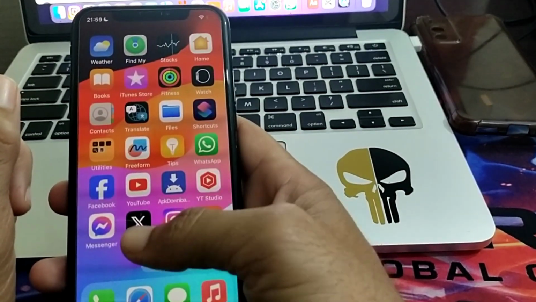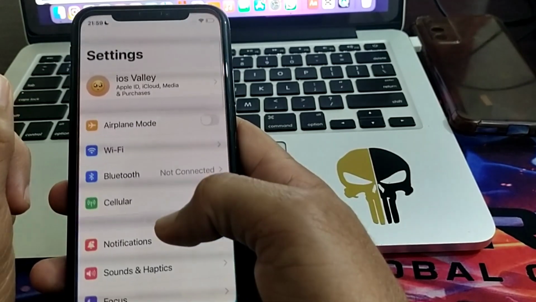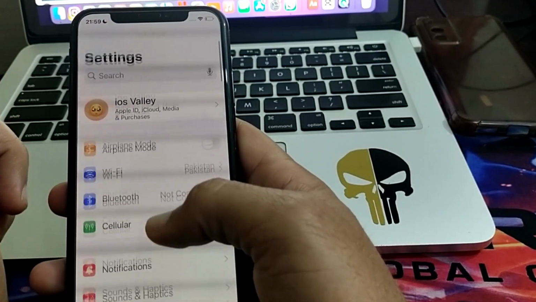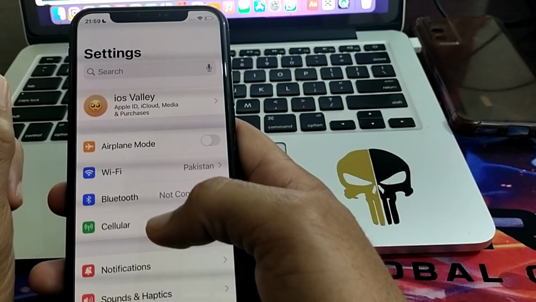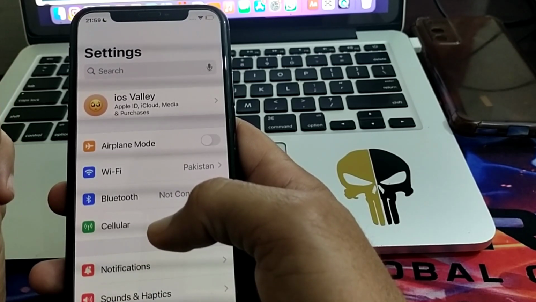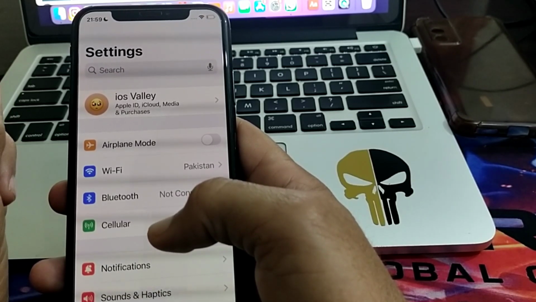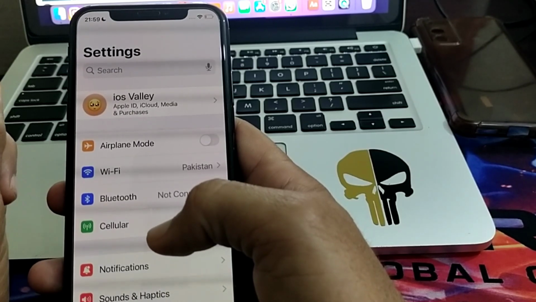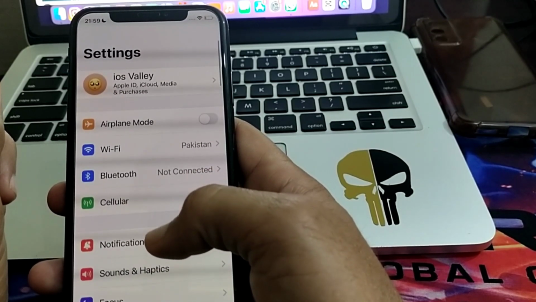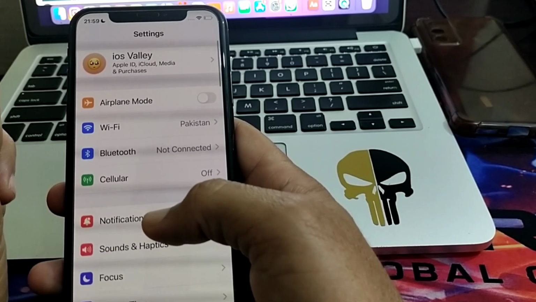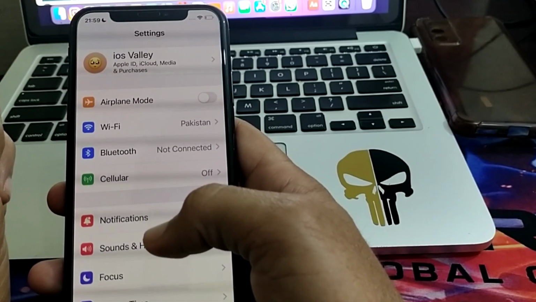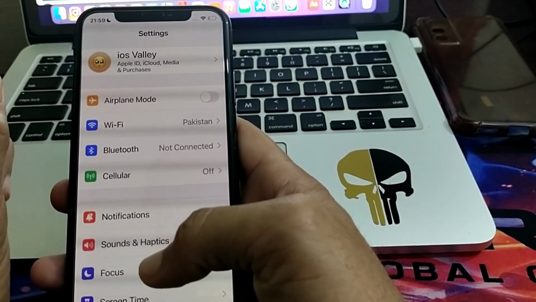First of all, simply open Settings on your iPhone device. After that, make sure that you are using a strong internet connection. If you're using Wi-Fi, disconnect from Wi-Fi and connect again. And if you're using mobile data, turn off your mobile data and turn it on again and check whether the problem is fixed or not.